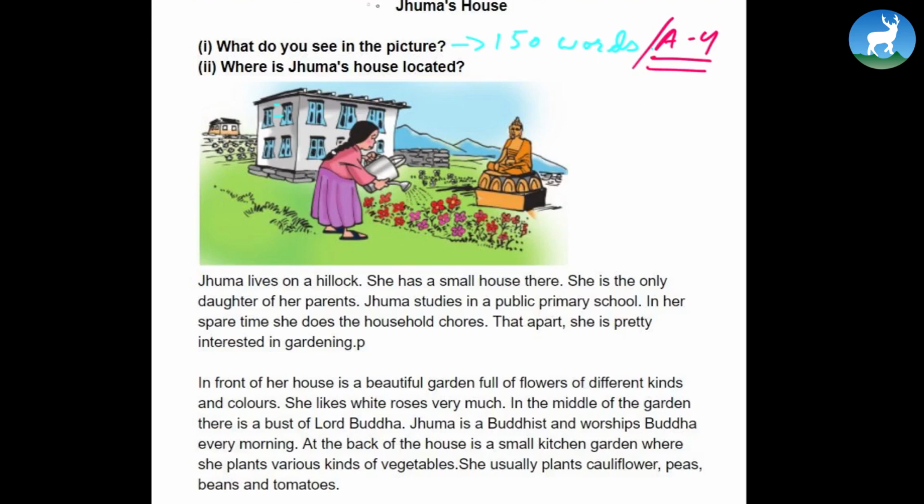The topic is Juma's house. So obviously this girl's name must be Juma. Juma lives on a hillock. She has a small house there. She is the only daughter of her parents. Juma studies in a public primary school. In her spare time, she does the household chores. That apart, she is pretty interested in gardening. Oh, ignore this P here, by the way.